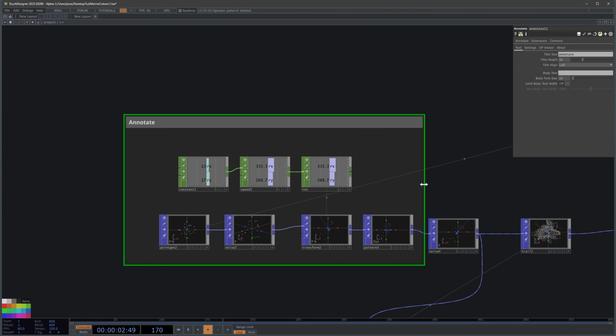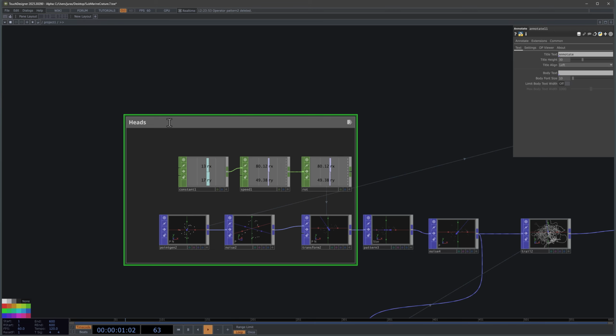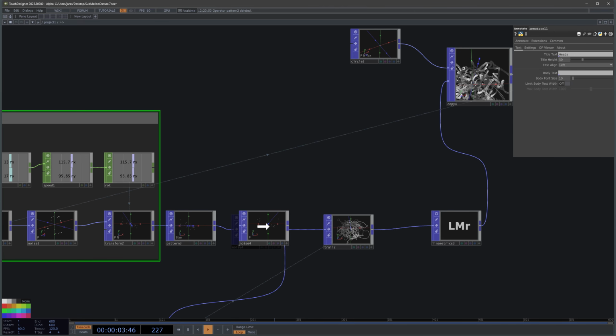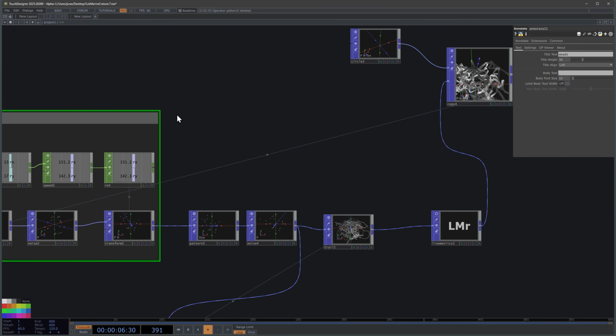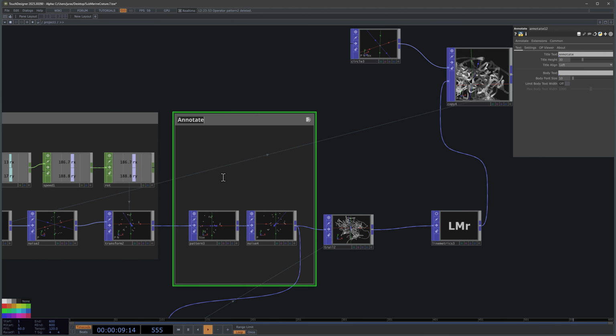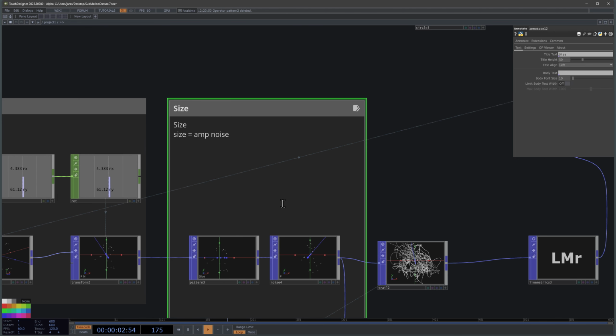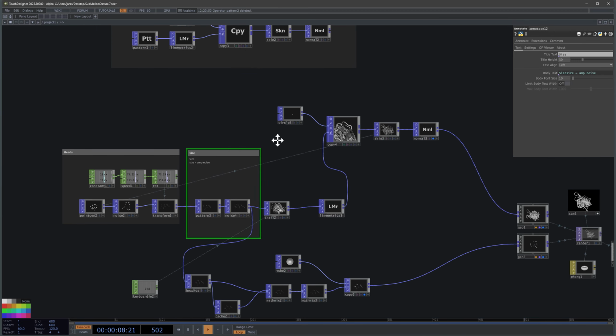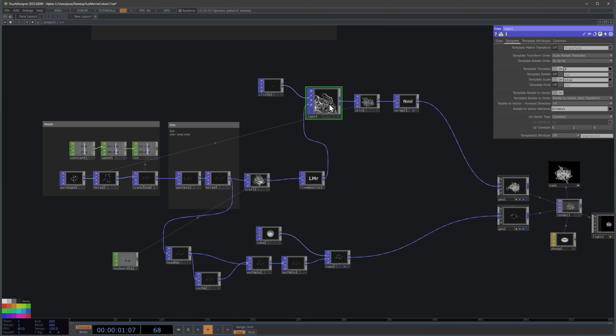Okay, so here we're actually creating the head of that. And then here we're setting the size of the head. This size is the amp of the noise. So the bigger the tubes, the more noisy they are. And so then we can apply it here already.